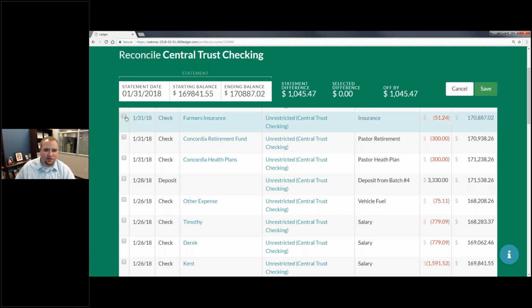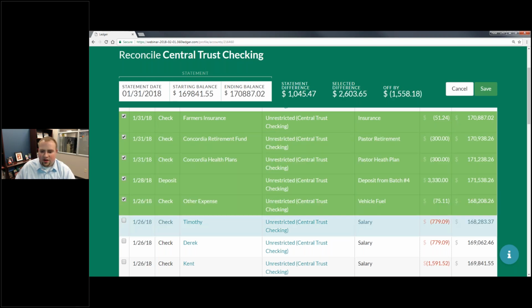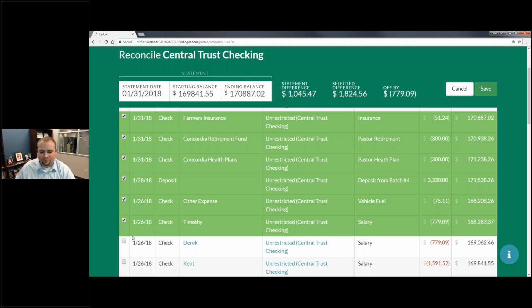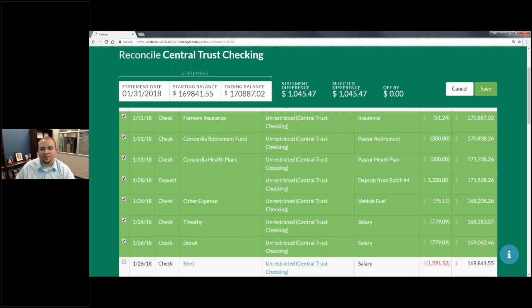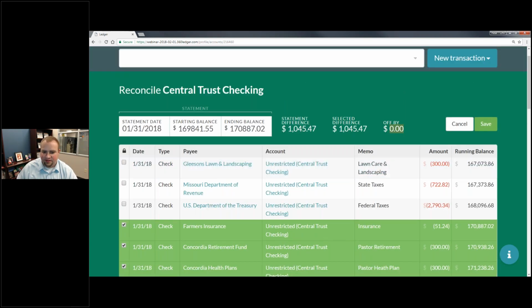And then you start reviewing each transaction and clicking on it until you get to the point where you have checked off all the transactions, and now you see you're off by 0. So once you get the right amount in there and balanced all the transactions, the ones that are left, so let's say we have got these at the top, you'll know the ones that are left are not reconciled.